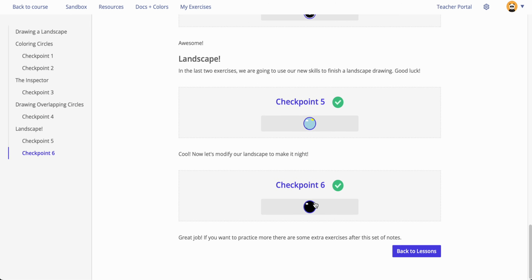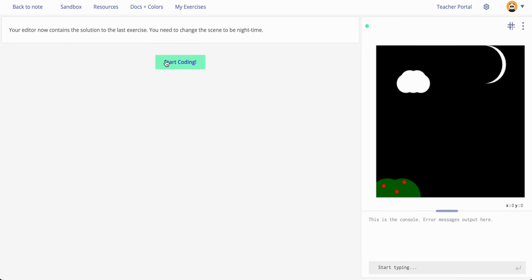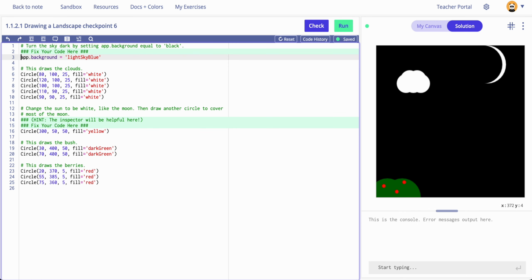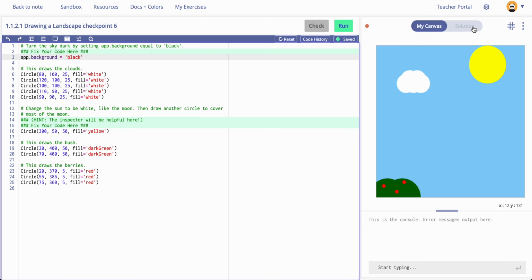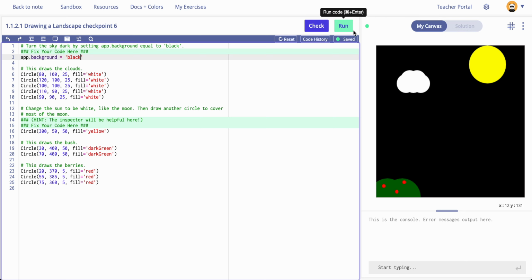All right, one last checkpoint for this video. So this looks interesting. Now this is a night sky instead of the light sky that we had before, the light sky blue. It wants us to fix our app.background, which is just the background for this, and we just have to change it to black. It says just set it equal to black, right? So all we have to do here is just type in black instead of the sky blue. Oh, I forgot to show the canvas, sorry, but that's what we had, right? Now if we run it, it's black.